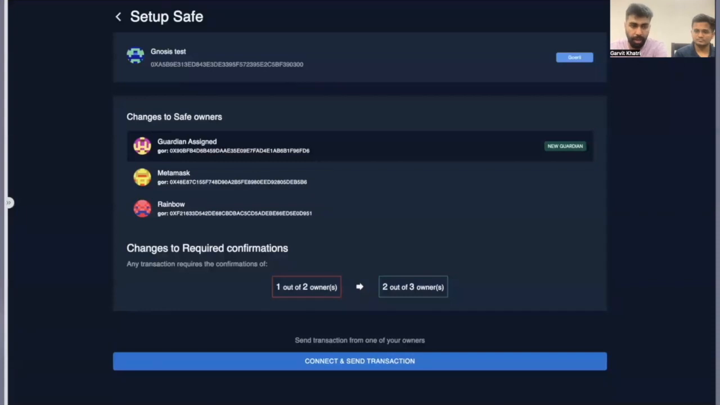So here in this particular case, my safe has two owners, which is MetaMask and Rainbow, and has been configured as one of two signers. That means if I lose my MetaMask or Rainbow, all my assets in the safe can be drained out easily. Fun fact, about 50% of the safes right now are configured one of n. That means they are prone to this attack of once they lose or compromise their private key, all their assets will be drained.